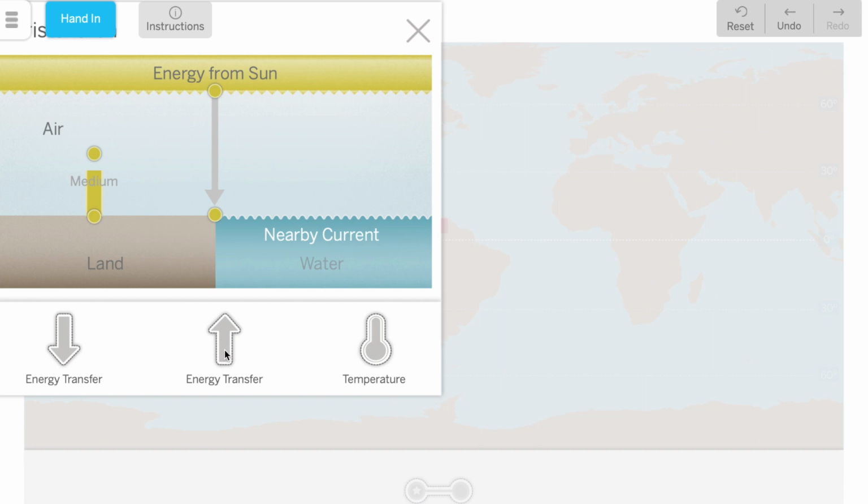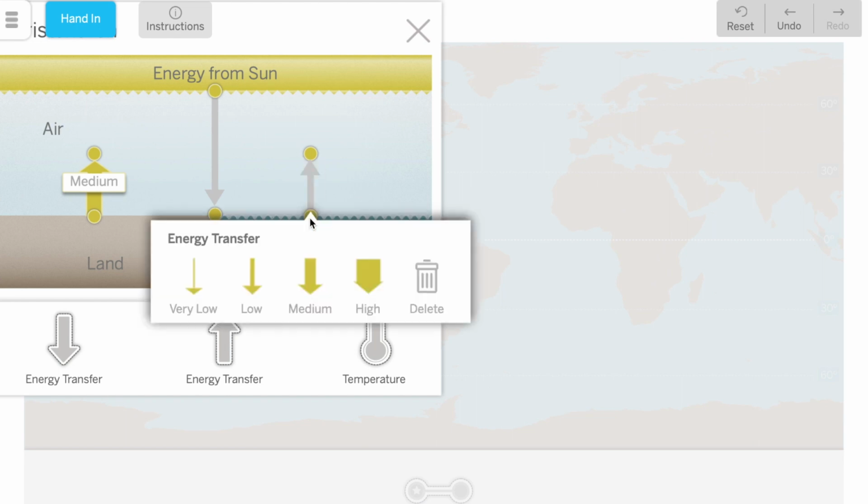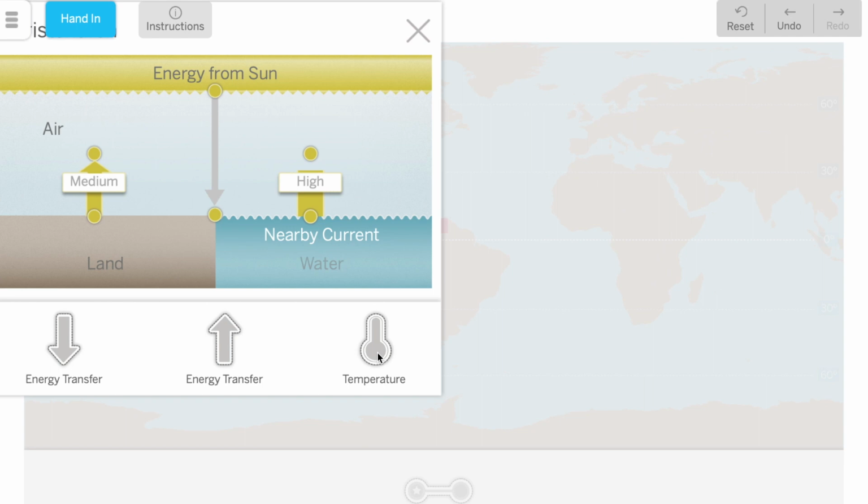But the energy from the water, recall this is coming from the equator, so this is going to have a lot more energy than normal because it's coming from a place that gets a lot of sunlight. Accordingly, should the temperature of the current be low, medium, high, or very high? Choose whichever one you think is appropriate for your model. Because of the medium sunlight on the land and air, you should probably choose a medium temperature for that.